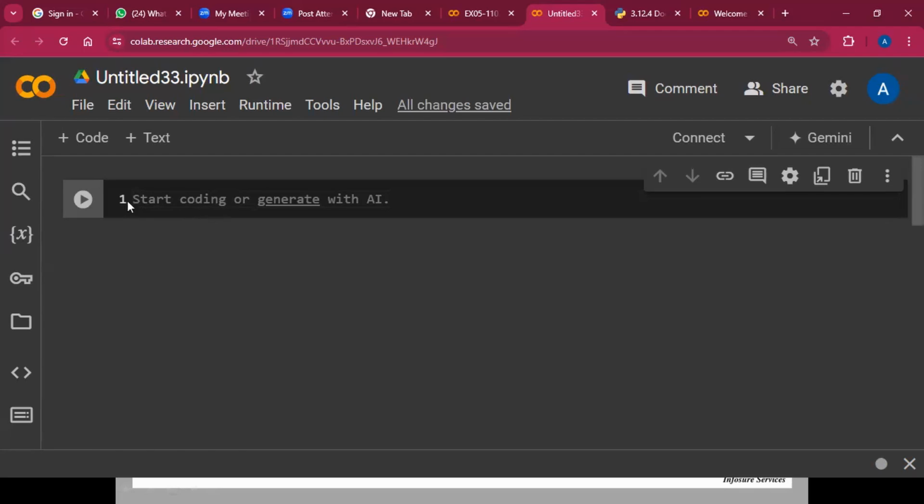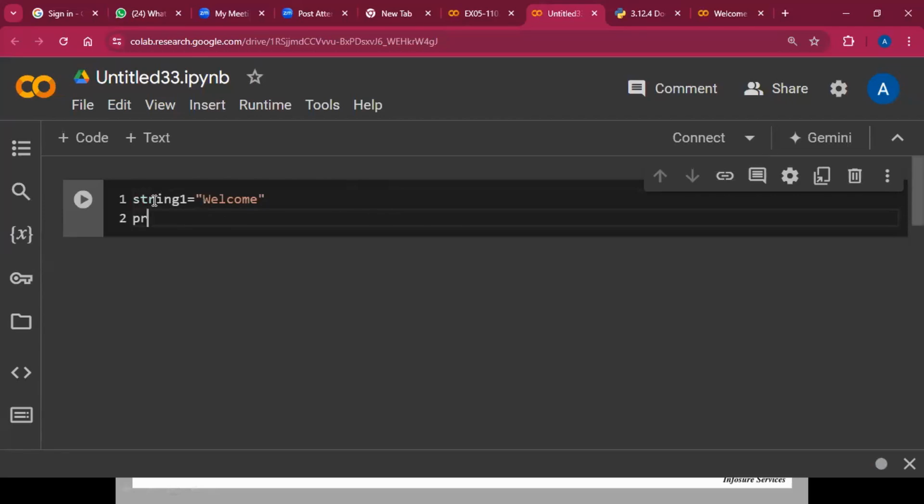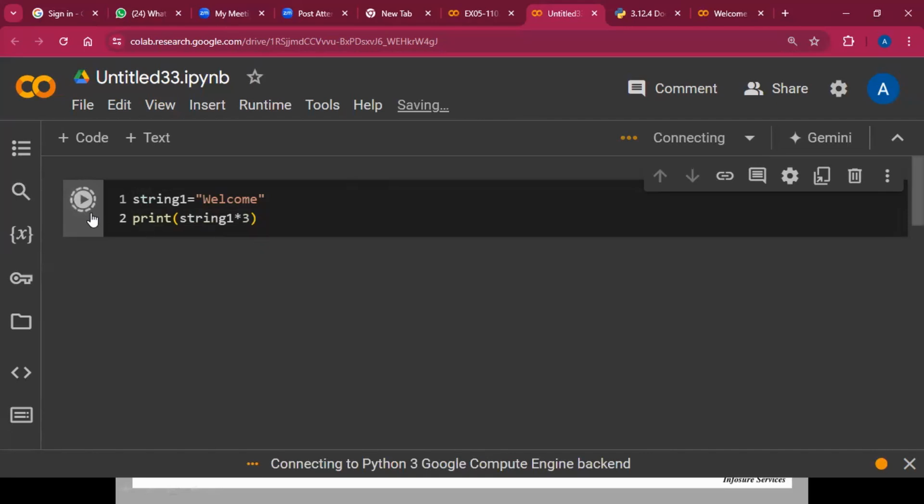Yes, I see. So here you can do string1 equal to double quote welcome. Okay, print string1 into 3. And click on this arrow. It will run this specific cell and get you an output.